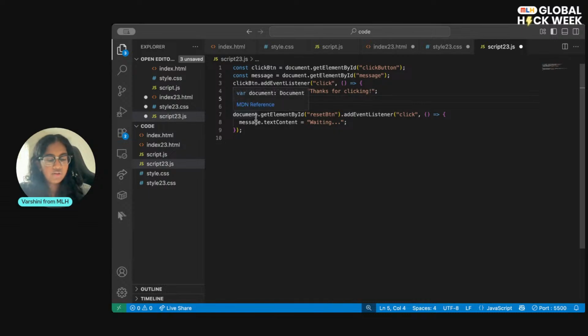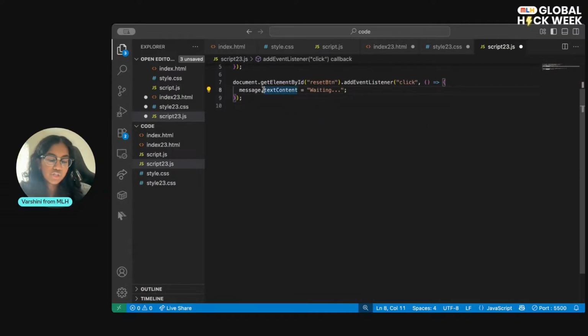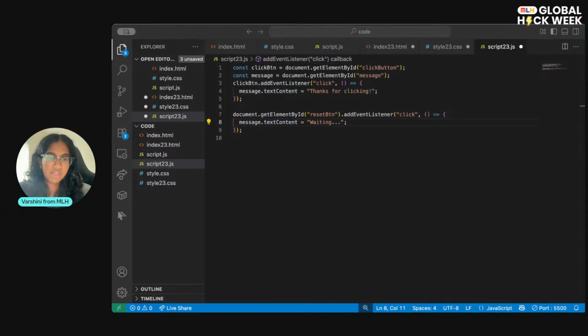But with this code, we are listening for the click on the click me button, and then it updates that message text. This reset button will change the message back to waiting, so like waiting for the user to click on the button. But yeah, that's the JavaScript text for the button.